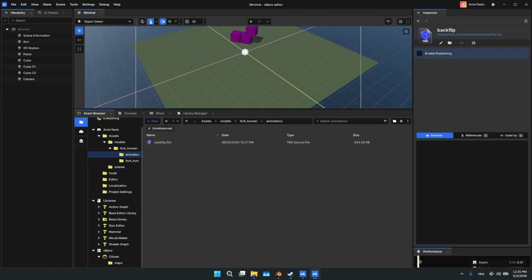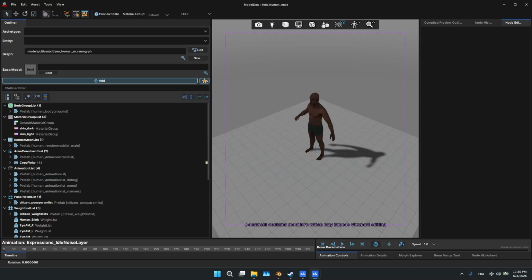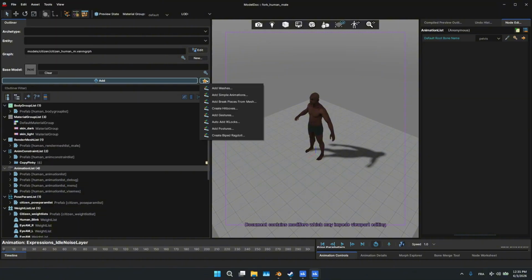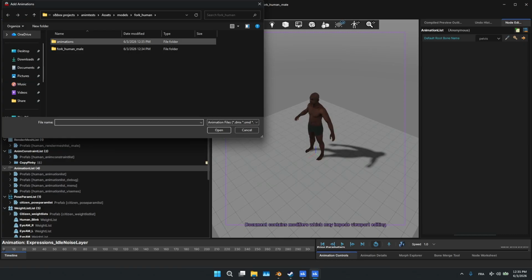In your S&box project, open the VMDL file for your version of the human character. In my case, I'm using a forked version, but the process is exactly the same for the default citizen human. You can add the animation from the animation list, or simply click the star icon and choose Add Simple Animation.